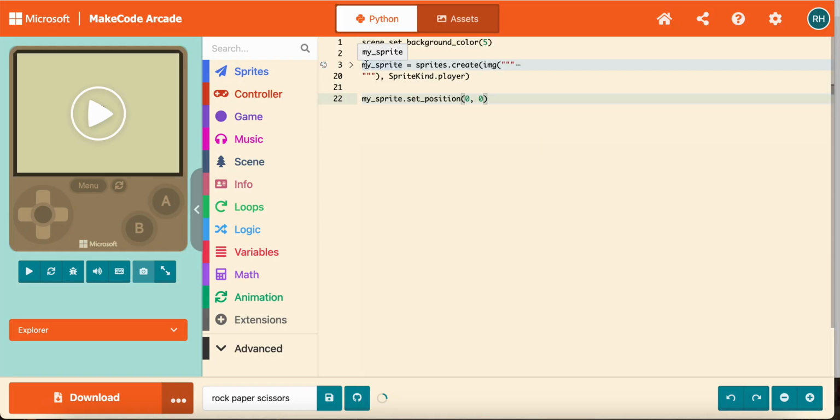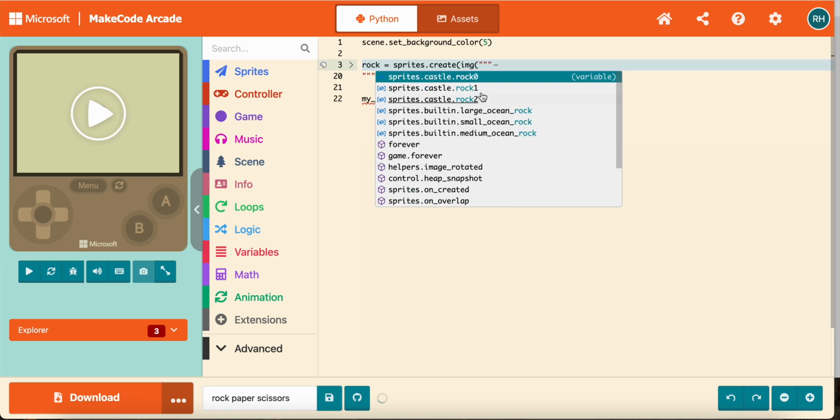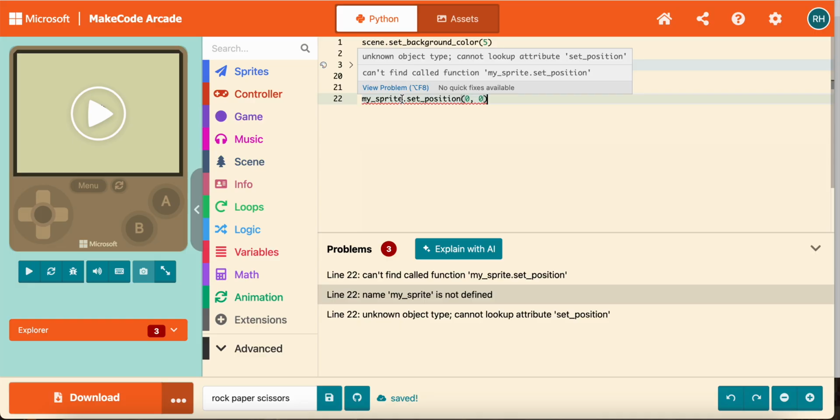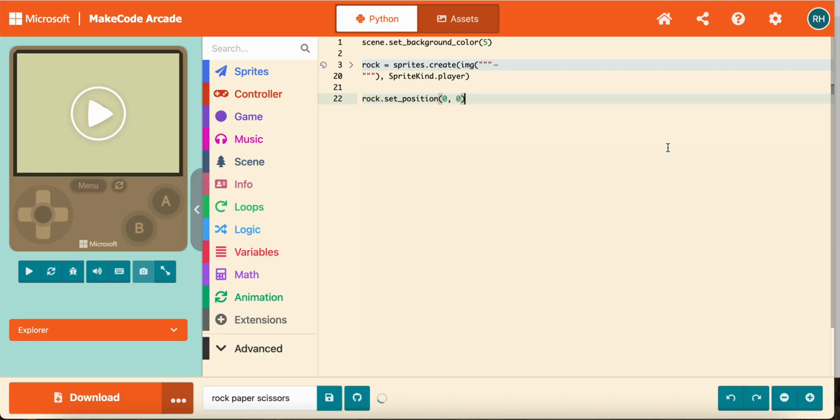And actually where it says my sprite up here, I'm going to change my sprite to rock. Okay. And then here it says my sprite dot set position. We don't want to say my sprite, we want to say rock dot set position. Okay. And right now it's going to be in the top left, 0, 0. Let's change our x value, instead of 0, let's change it to 40. Okay, and then let's change our y to 50. And let's see what that looks like. Perfect, that looks great right there.